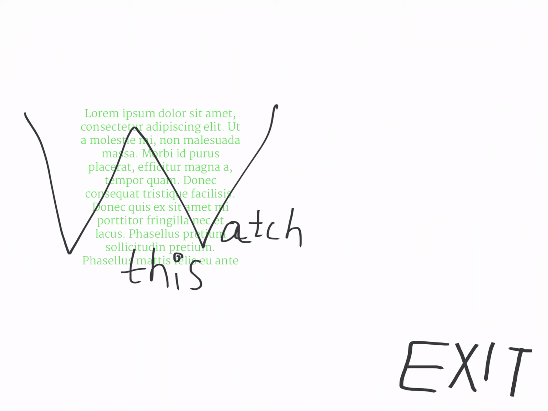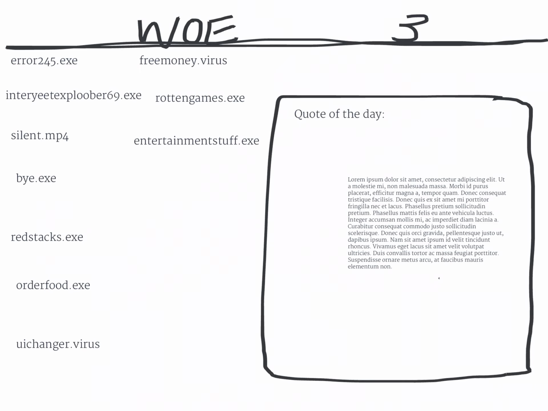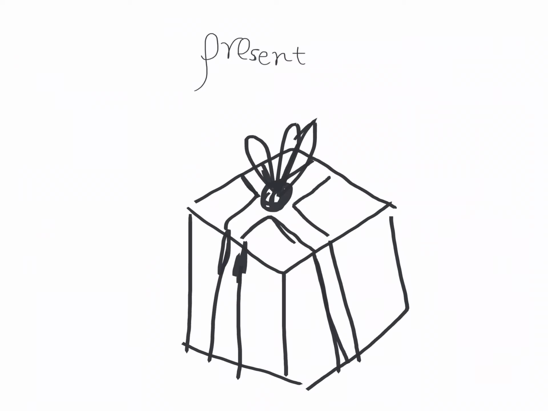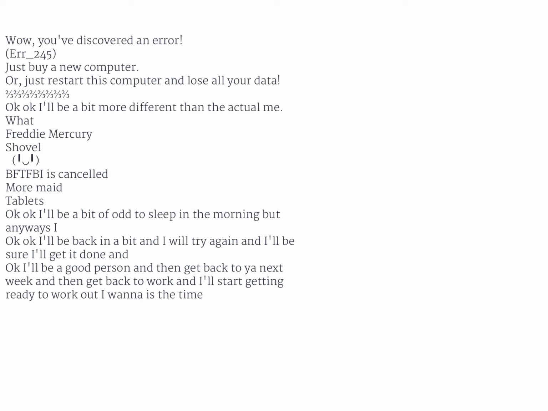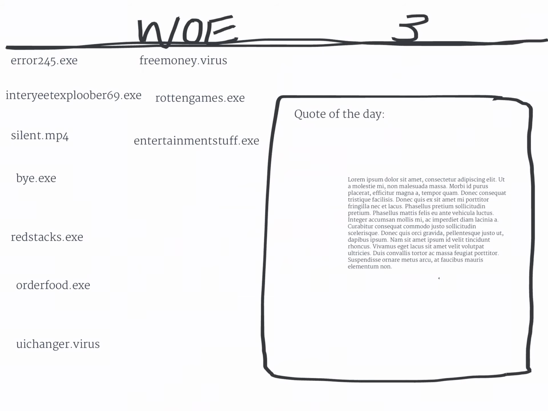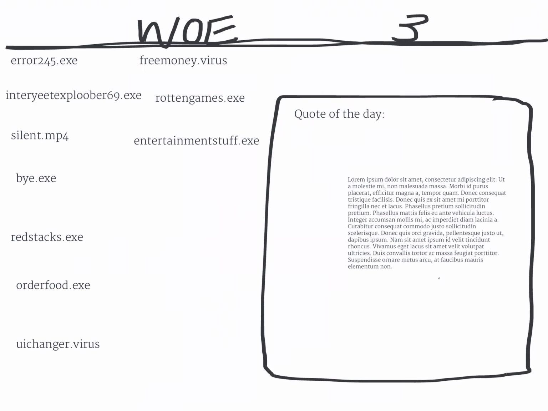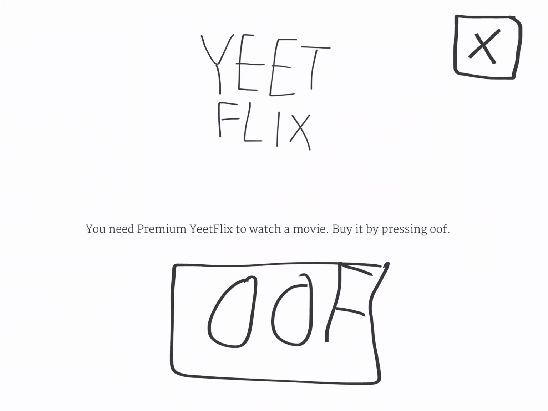Lorem ipsum dolor sit amet consect. Okay, I don't even know how to read that. Exit. Anyways, now let's try pre... Present. Okay. Let's tap the present and we've got an error. Cool. Let's just try. Can I exit this at all? No. Actually, I can't even exit that. So let's go back.